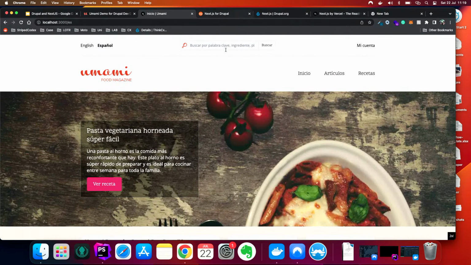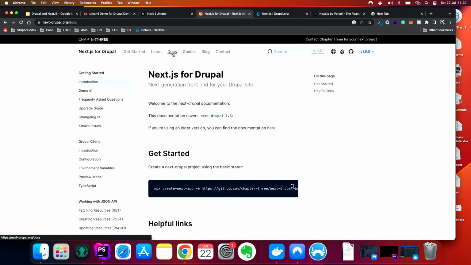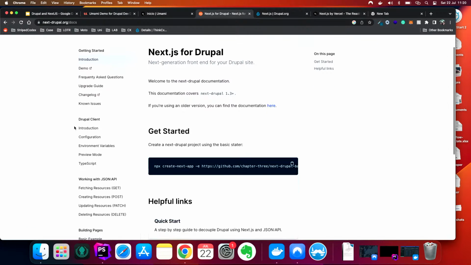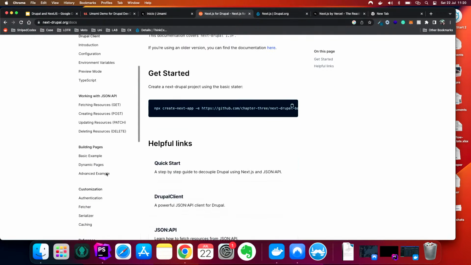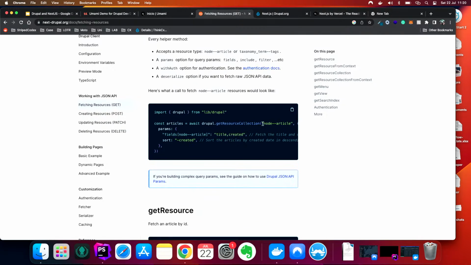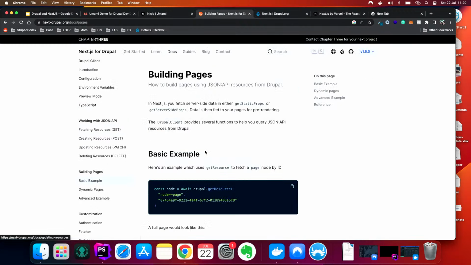As I said, this demo is based on the chapter 3 demo, and all the documentation can be found here. So here it shows how to set up a basic Drupal site. You can have a demo here as well. Here there is how to work with JSON API. So do a GET, a POST, PATCH, and DELETE request. For example, here it explains how to do it using the JSON API. There are building pages, a basic example if you want to explore more.